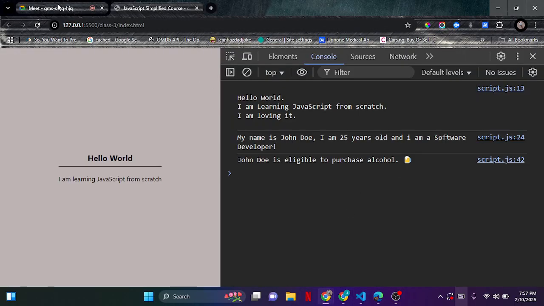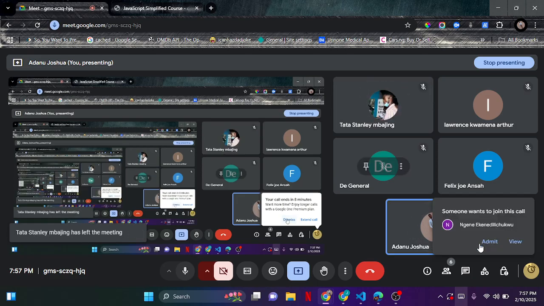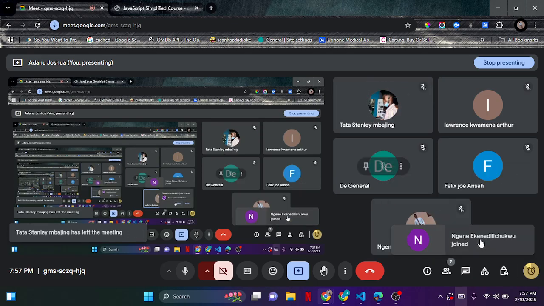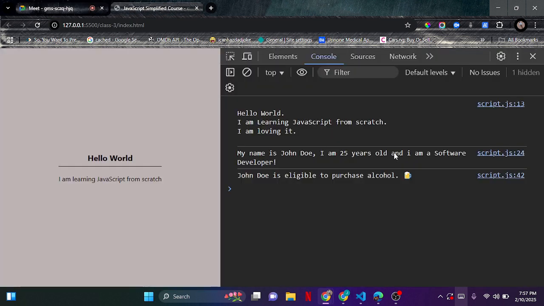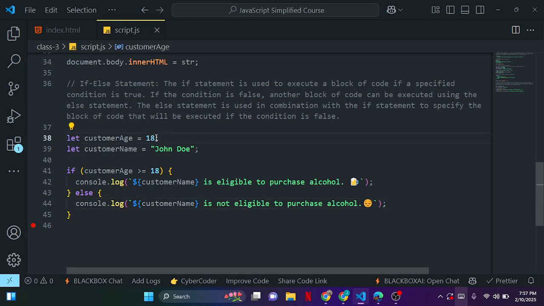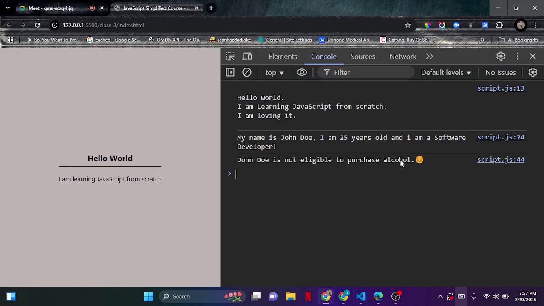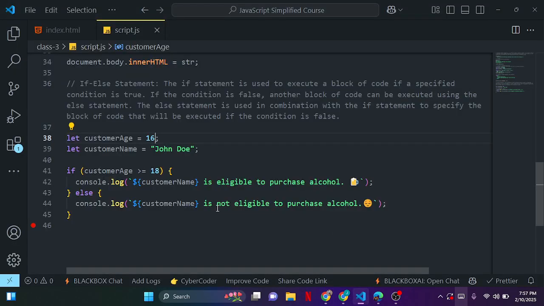See, person is eligible to drink beer, and the moment I change it back from 18 to 16, for instance, now look, it's no longer going to be beer you are seeing here. You can see John Doe is not eligible to purchase alcohol, and it's very sad. Alright, so you can see how simple it is. So that is the first step. That's the simple aspect of the if else statement.